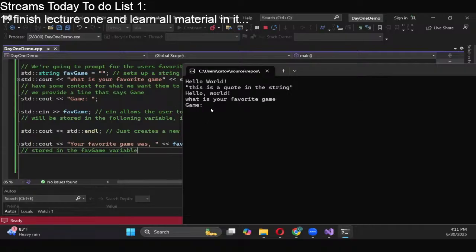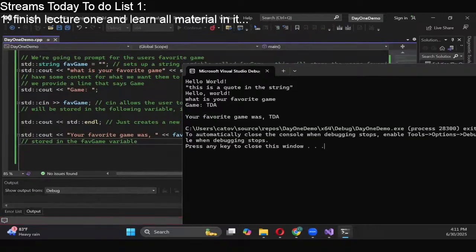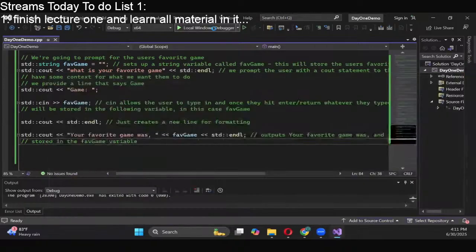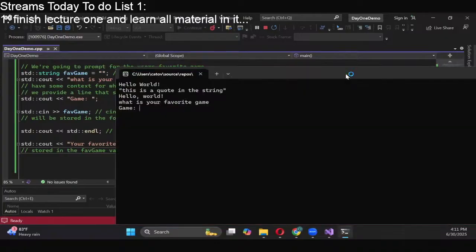My favorite game tends to change quite often. Right now it's a combination between Doom: The Dark Ages and Nightreign, so I'm going to say Dark Ages. And you can see the output on the final line. Your favorite game was the Dark Ages. So if we go ahead and run that again.